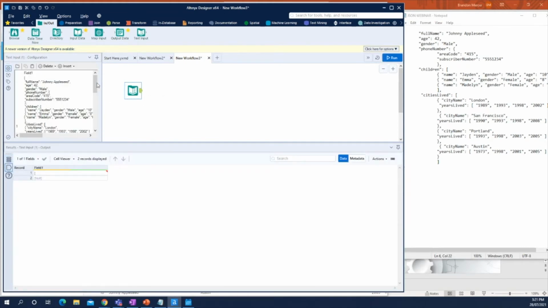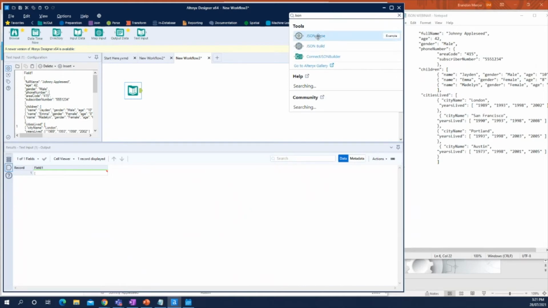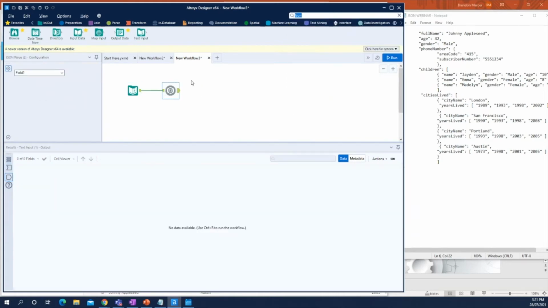Let's remove the second field. Delete that row. And if we have a text input, say your JSON renders and it leaves it in the JSON form, Alteryx actually has a tool called JSON Parse. Now, this is a tool I think that's been introduced recently. So if you don't see it on your Alteryx Designer, you probably need to update.